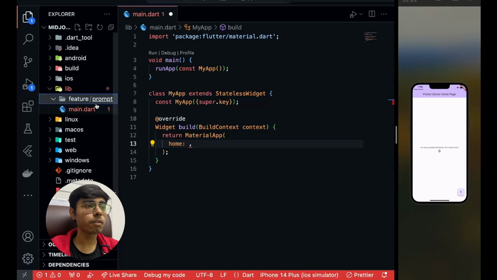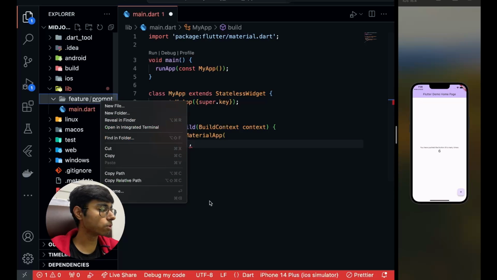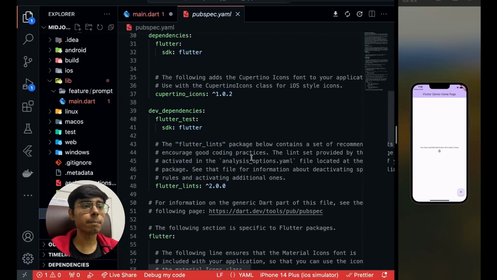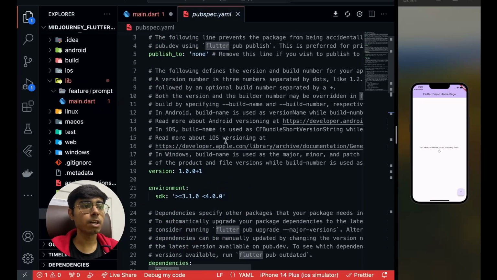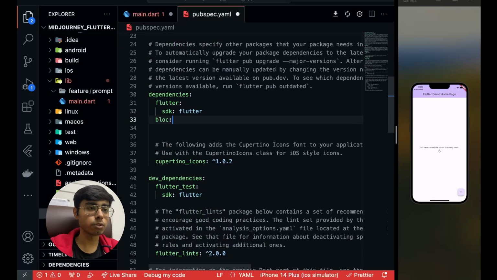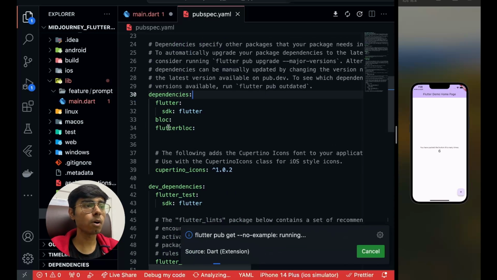And in this prompt, we are going to have some files. Let's say, first of all, yes, I'm going to have a bloc folder. So first of all, we also need to go to pubspec.yaml, and in the dependencies, we have to add bloc and flutter_bloc. So just write bloc and just write flutter_bloc. Okay, this is good. We have defined bloc and flutter_bloc.